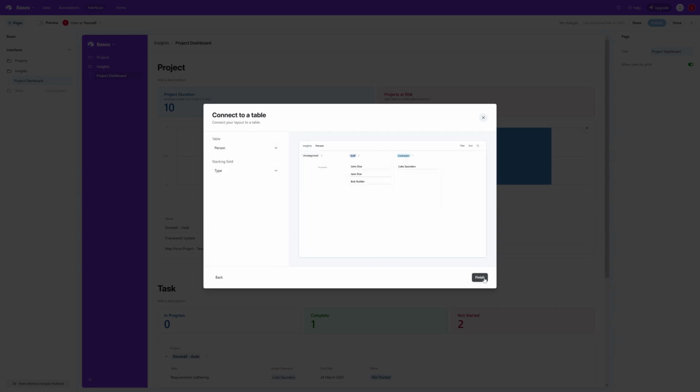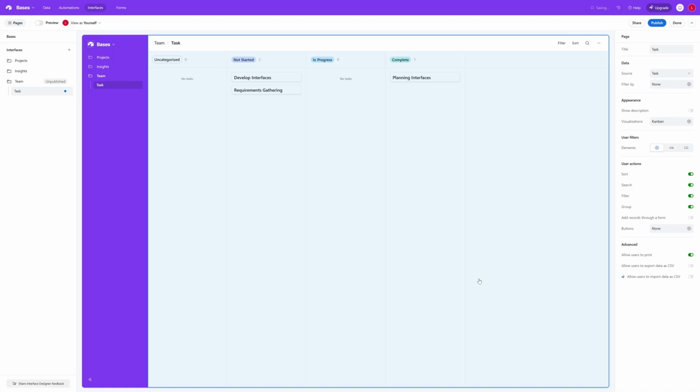So we can hit next on this. This is going to be based on tasks, and the stacking field is not going to be whether they're a developer or a project manager. That doesn't really make sense in this case. It's going to be on status. So we're going to have uncategorized, not started, in progress, and complete. So let's finish on that now.